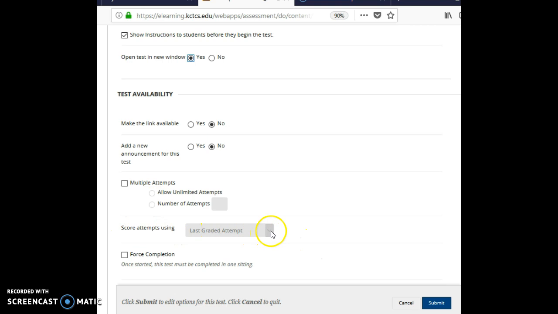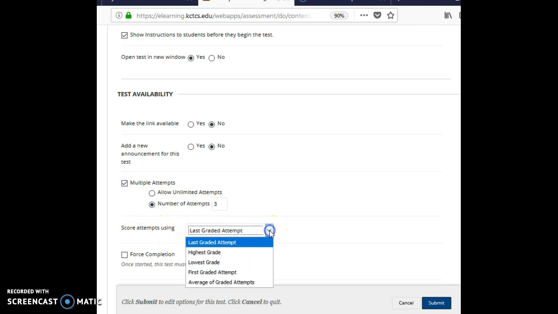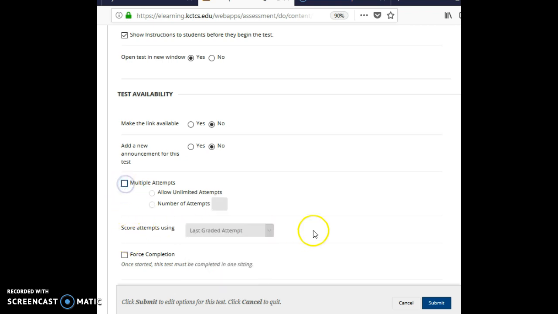I could also, if I allow multiple attempts, let's say I allow them 3 attempts on a test, then I can choose to score the attempts using their last graded attempts, their highest grade, or the average of all those graded attempts, whatever I want to do there. Now I'm just going to click that off though.